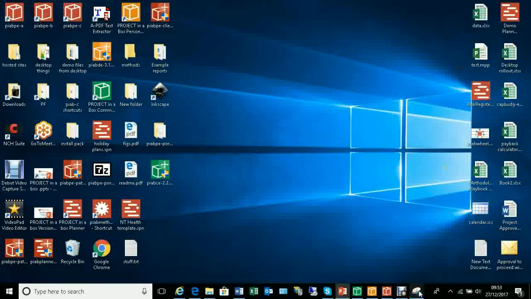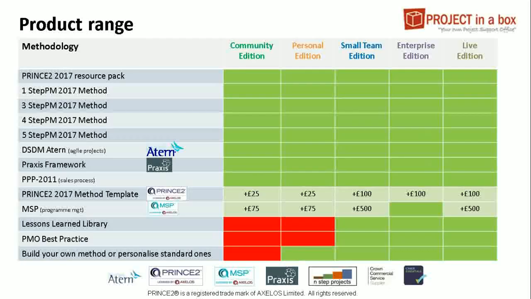So let's just nip back and have a quick look at the summary slide. So this is just summarising that position. We've got our various products here: Community, Personal, Small Team Edition. That's what we were looking at earlier. Same thing applies for these multi-user platforms, Enterprise and Live Edition. We looked at the PRINCE2 2017 resource pack, which, as I mentioned, is included for free across all products. And then we've got the PRINCE2 2017 method template, which you can add on personally and multi-user wise here.